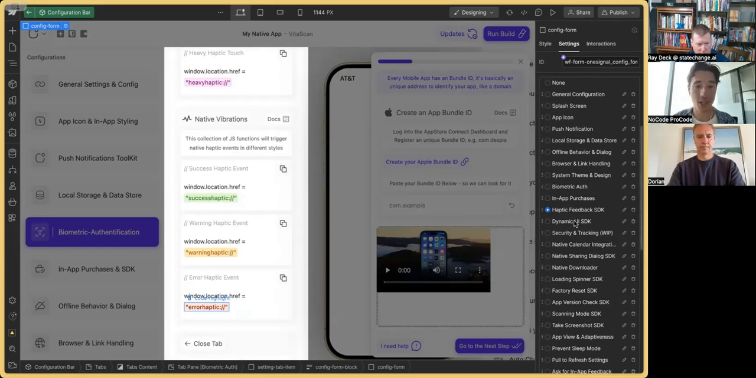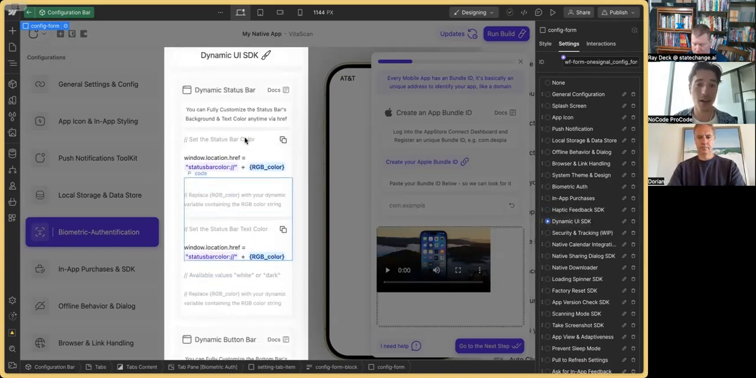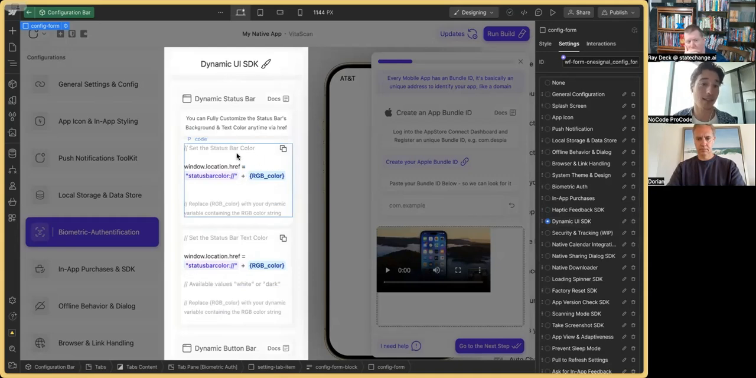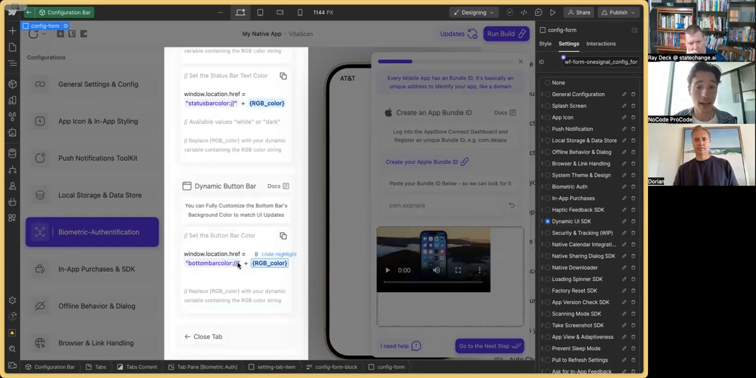And you can even change the UI dynamically. So you can change, for example, the status bar color. You can change the status bar text color and the bottom bar color. This is where, when you have an iPhone and you swipe up.